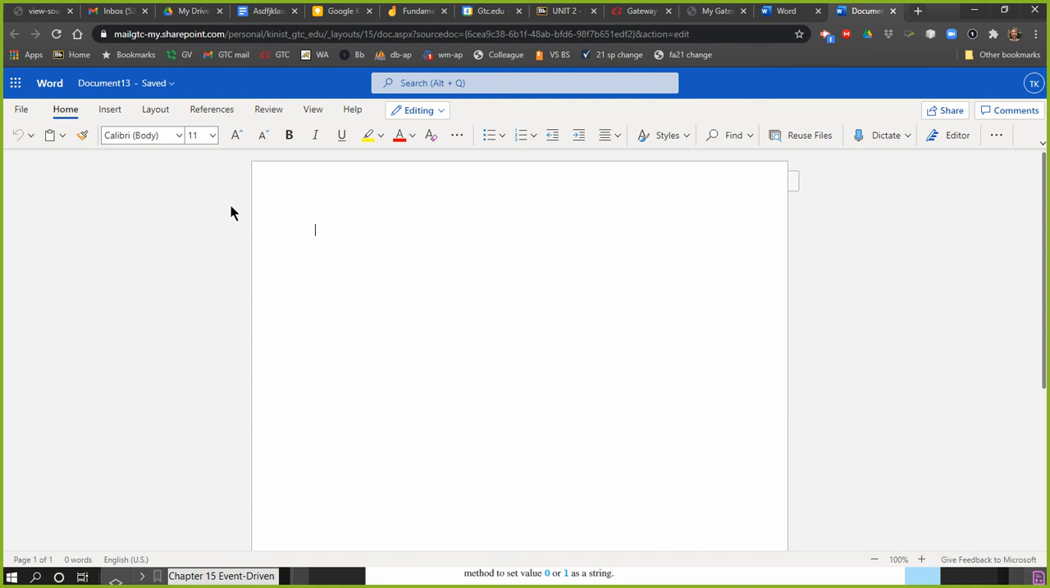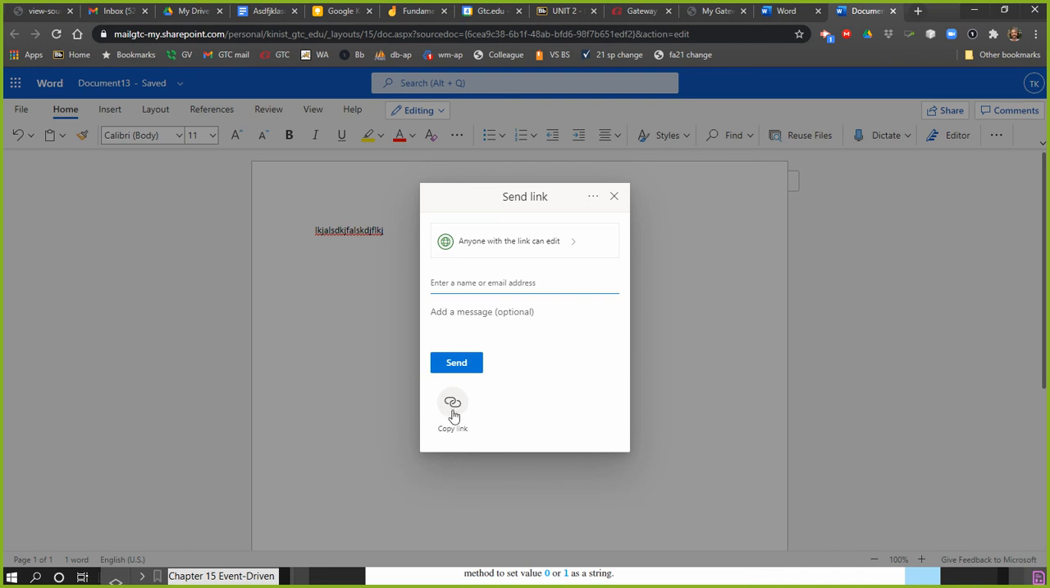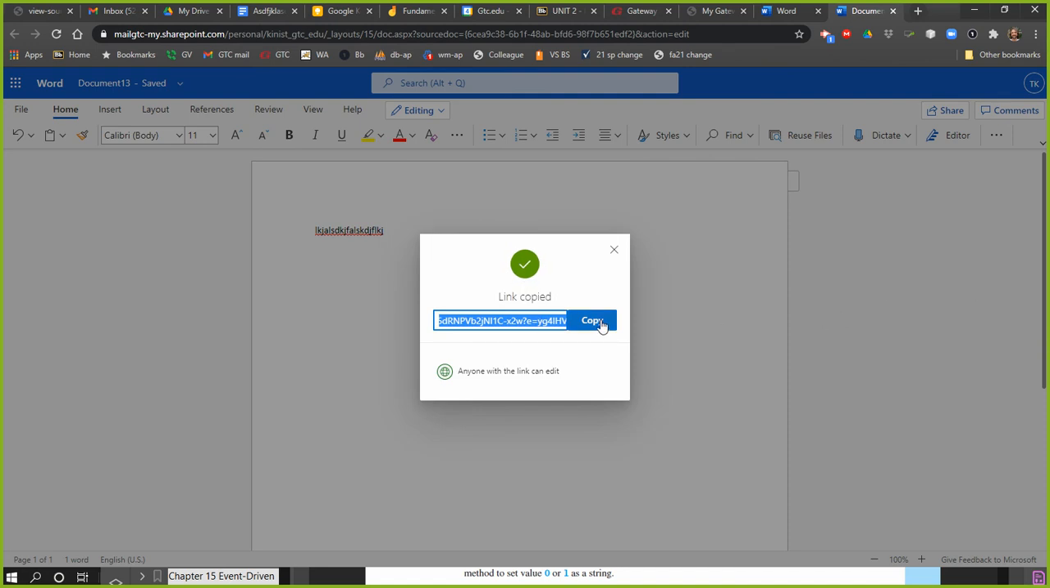And just like with Google Docs, I can come in here and type whatever. But interestingly, they also have a share button in this product. And I'm just going to get the link here, copy it, and once again, I'm going to drop it in the chat.